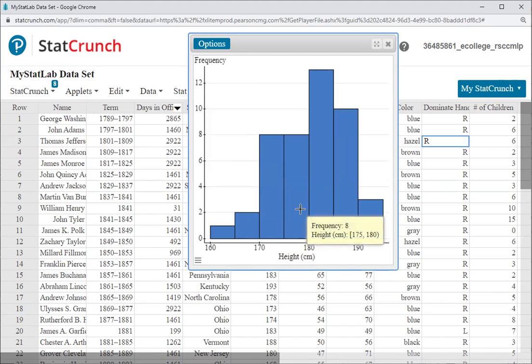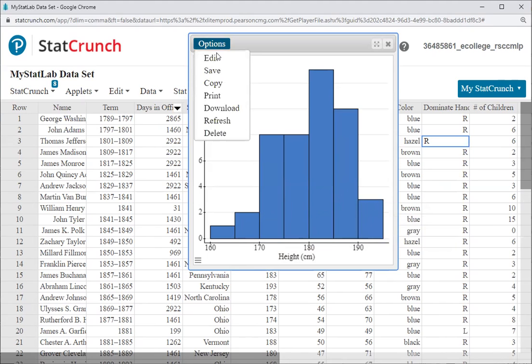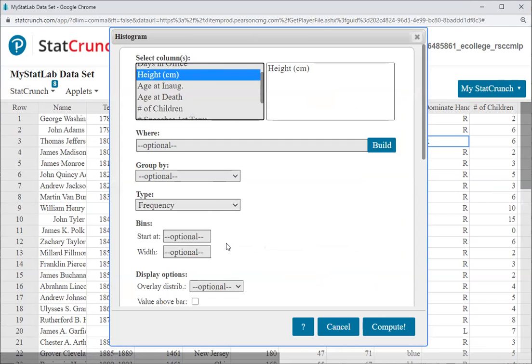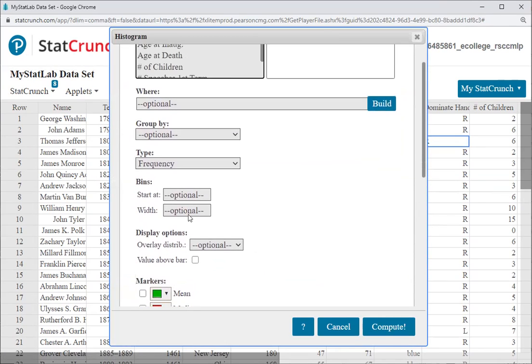So this actually has a class width of 5, which is a nice, easy number. If I wanted to change that for some reason, then I could just change the width. I could say, no, you know what? I want a class width of 4.